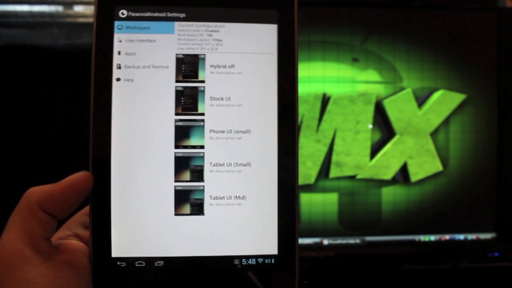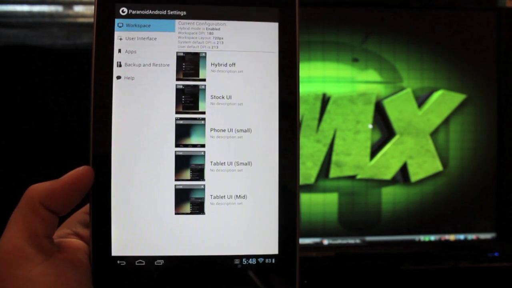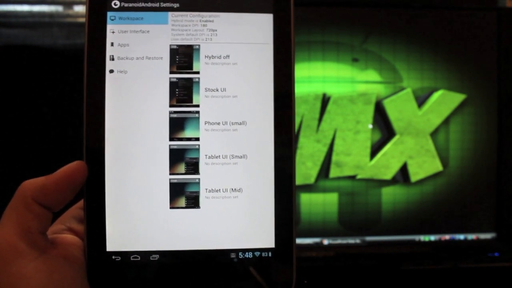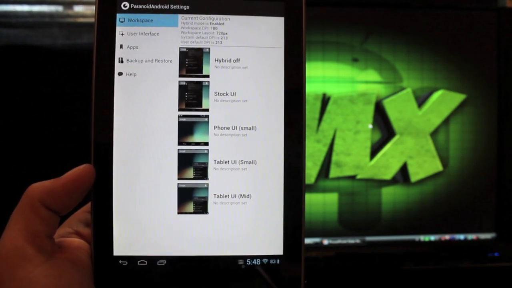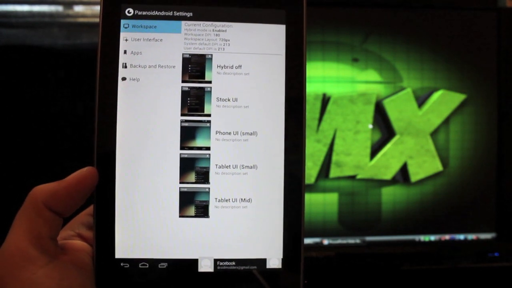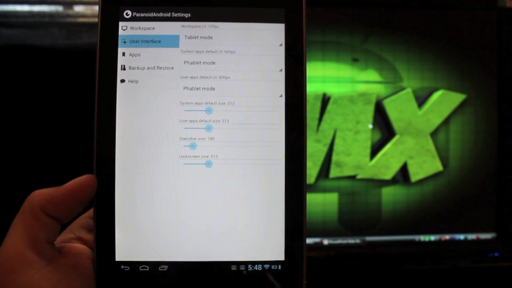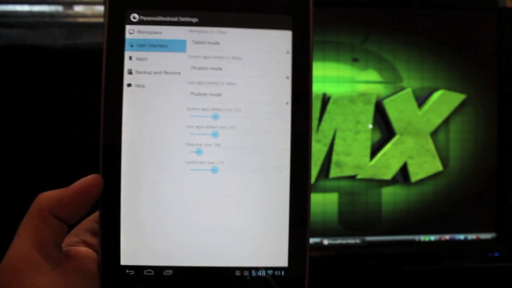Now anytime you change this, you're going to have to reboot your device. Or actually, I think it does it automatically. I went through all of these just to test them out, and it does do that automatically. So you'll have to reboot your device every time you change the tablet mode. User interface, you have some settings there. Once again, you'll have to reboot your device for those to take place.